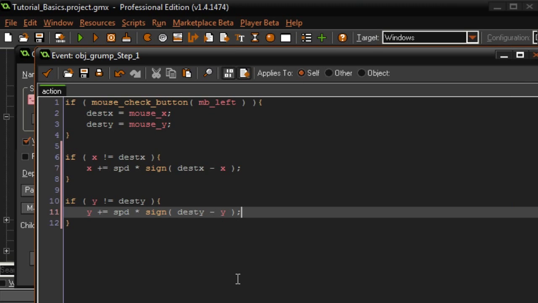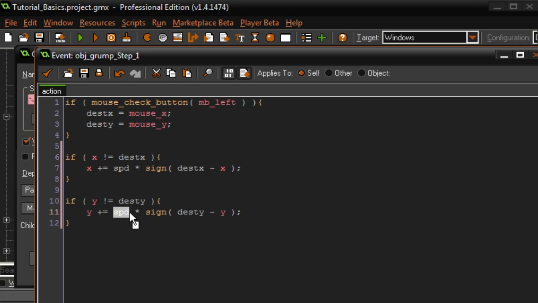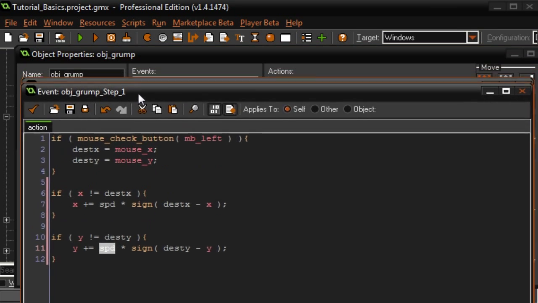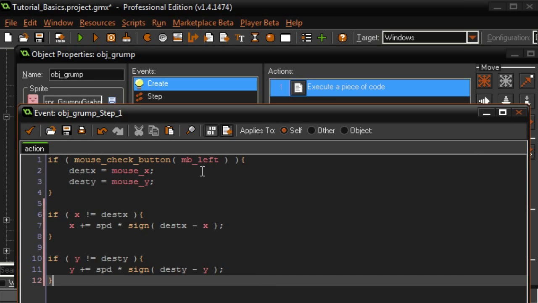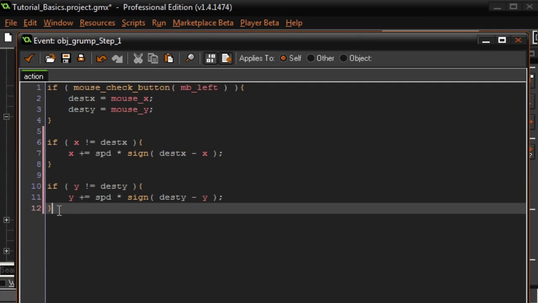Okay, so what just happened? Well, let me explain it to you. Grumpy Graham is moving at a certain speed. That speed being 5 pixels, which we, of course, defined right here in our create event. Now, what happens if Grumpy Graham is less than 5 pixels away from his destination? He's still going to move 5 pixels and overshoot his destination. And then all these checks are going to go through again.